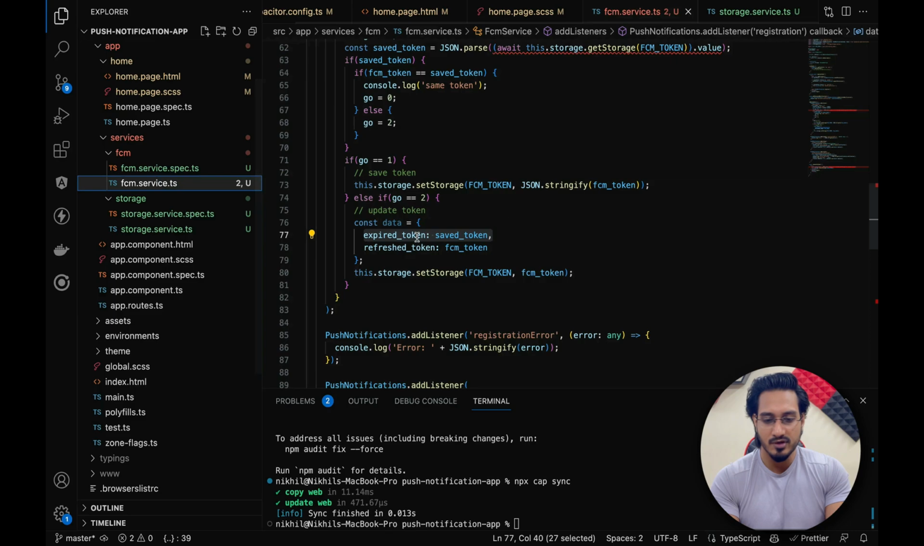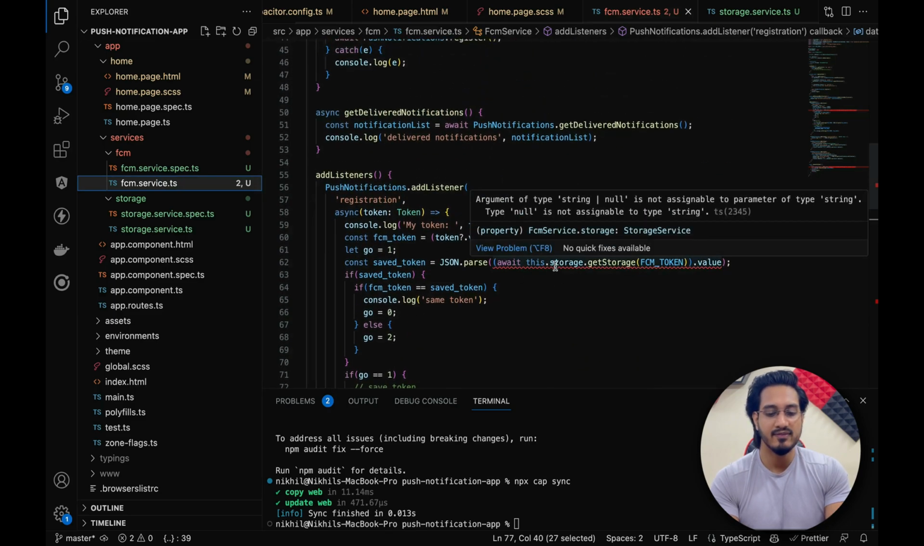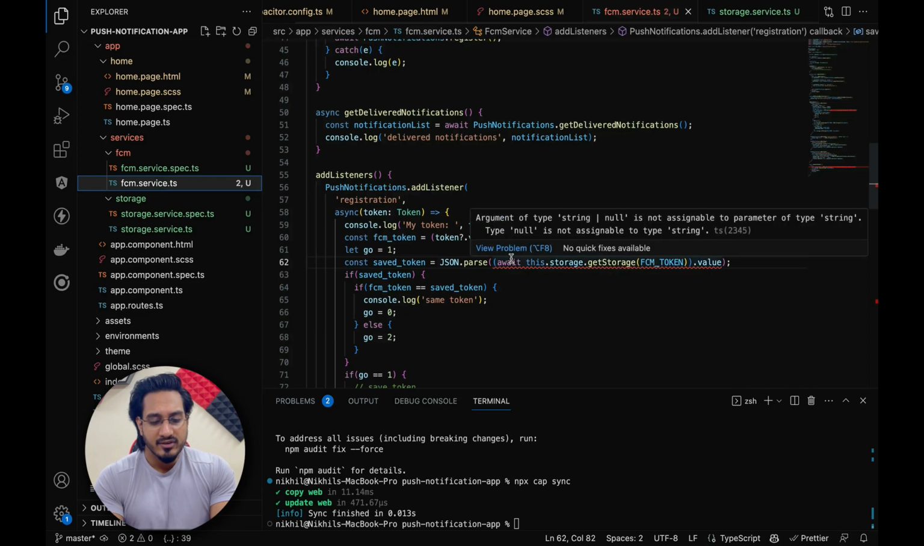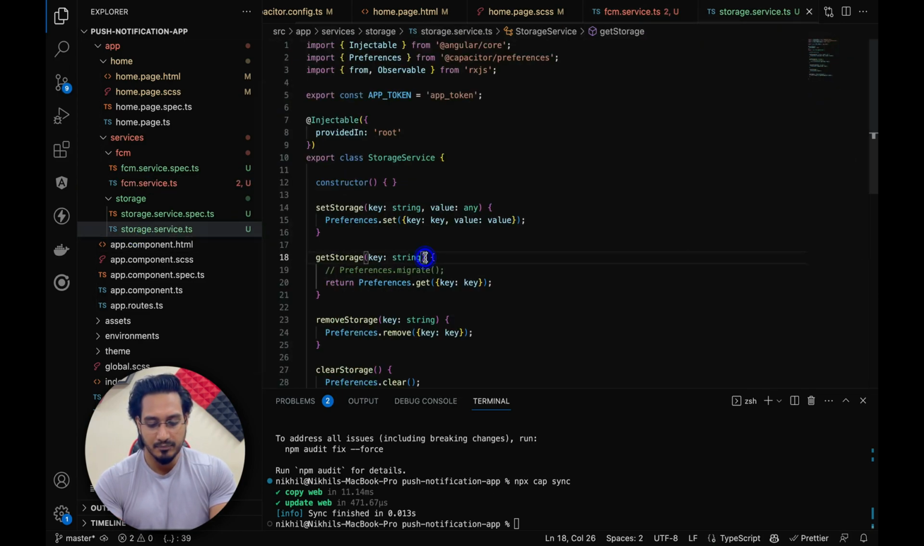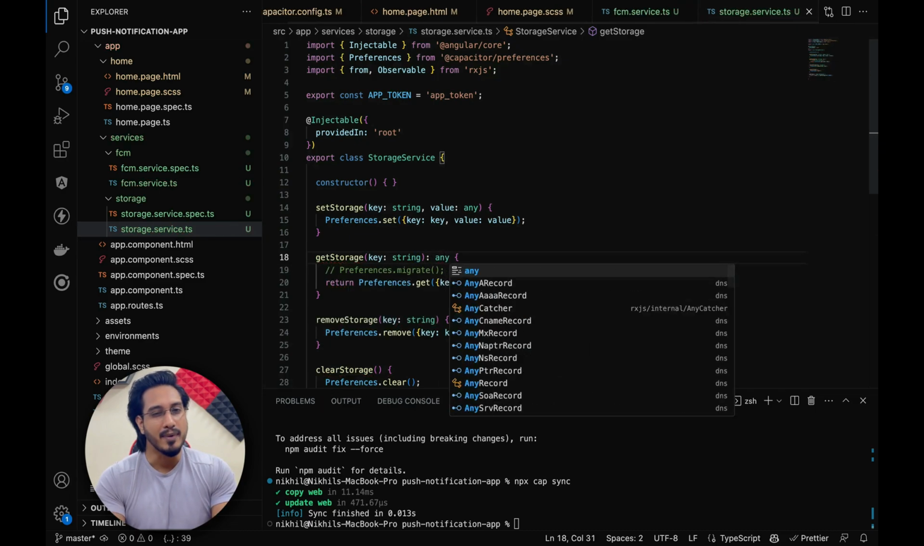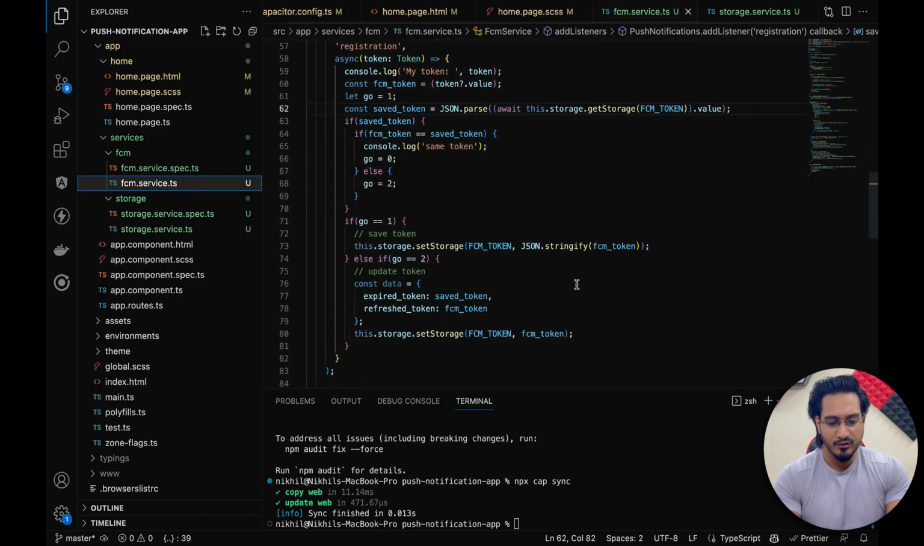In the FCM service, I have an error here. Why is this coming up? Okay, it is saying that the argument of type string or null is not assignable to parameter type string. So in order to get rid of this error, you need to return the proper type here. Okay, so let me just pass it of type any. So it is going to return any value. Alright, so that's what you're going to get, because it's not going to be a string, it's going to be an object basically. So now the error is gone and I think we are good to go.